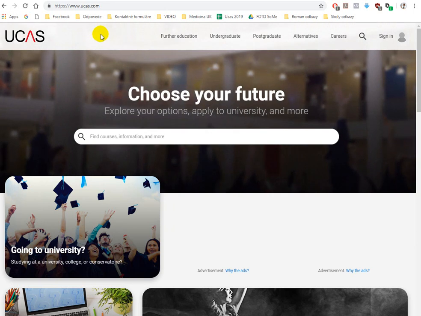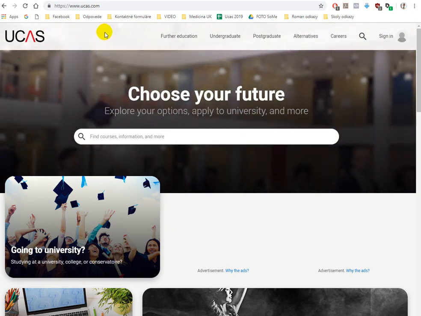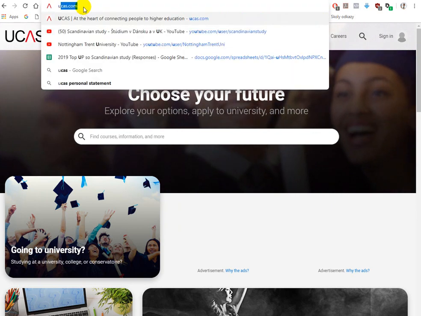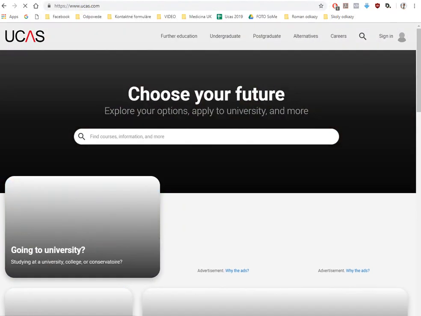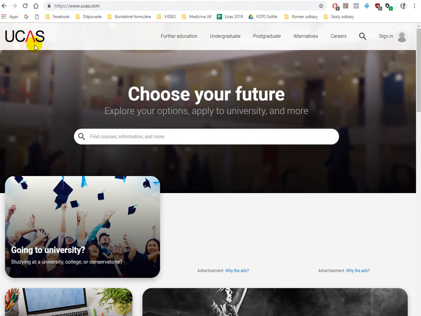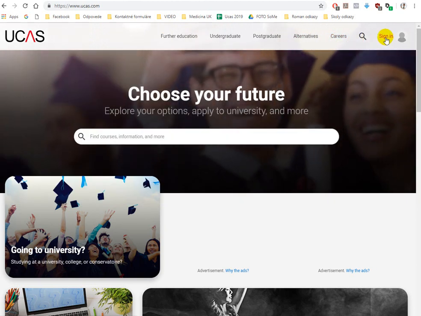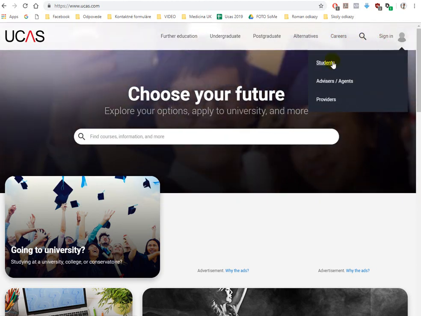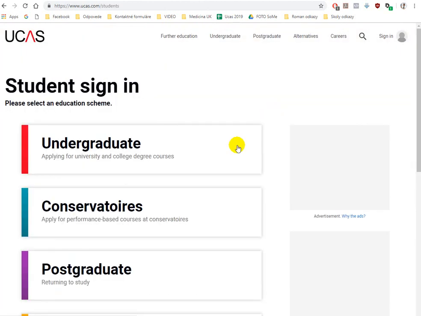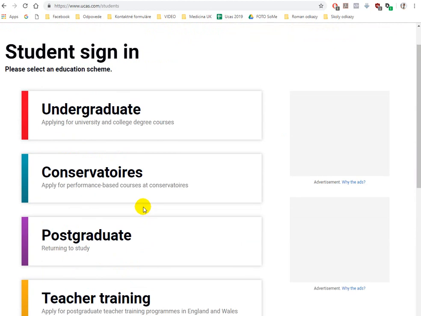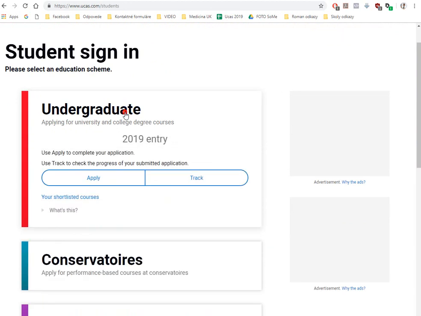If you want to send application to United Kingdom, you have to use the following web page, which is called ucas.com. You just type it in, and it stands for University Colleges Admission System. If you want to create a completely new user, first of all, you have to sign in, and you are a student. It gets you to the following page where you can choose the level of education that you want. 90% of you are going for undergraduate course, which is bachelor course, and later on when you finish with your bachelor's you can apply for a master degree.